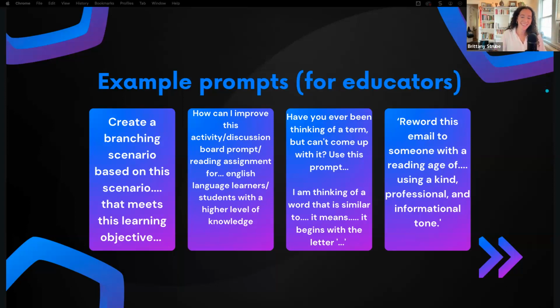I have to admit, I have used this on multiple occasions where a word is escaping my brain in a moment, and I will put into ChatGPT, I'm thinking of a word and it begins with this letter and it means this and it's similar to this. And a lot of the times it will get it. So if there are ever any moments like that, I think that can be a great opportunity to use it. And then again, rewording.